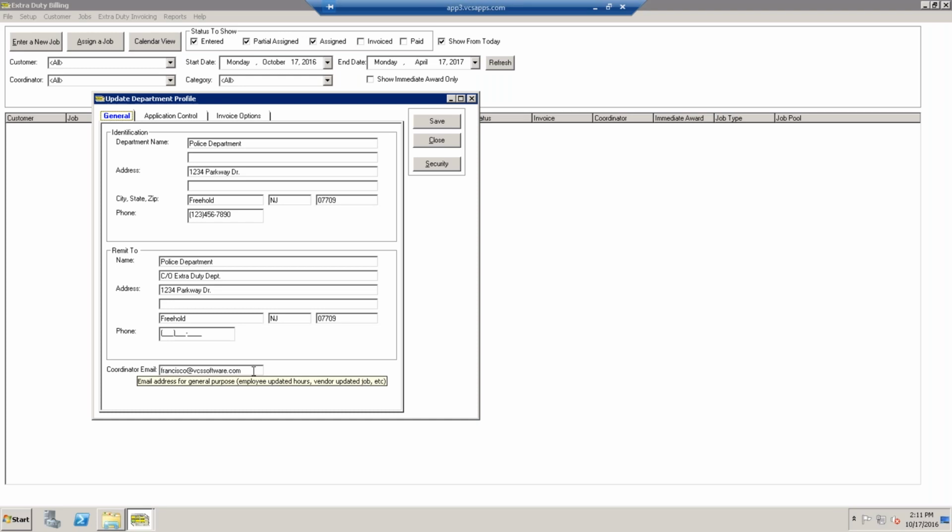Now, probably the most used and most important feature that this email plays into is we have the ability to let officers go in and update their hours worked on a job. So if I was scheduled to work a job from 8 to 4 today, and maybe it started raining and the job ended at noon, or maybe I had to stay late, maybe I was doing security at a football game and it went into overtime, then I can either expand or reduce the number of hours that I worked.